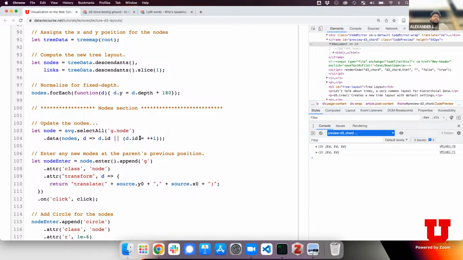This is the index, yeah. So use the d.id or just increment the index and assign the ID. So basically on the first pass, it will assign the ID if it's not there, and in the second pass, it will just keep using it.